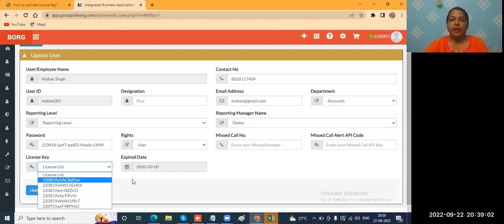We need to select any one of them to assign a license key to this user, that is Mohan Singh. Right now the expiry date is also not reflecting. When I click on this list, the license expiry date will automatically be shown. Now this particular user is assigned this particular license key and the expiry date is this one, that is 31st of December 2023.